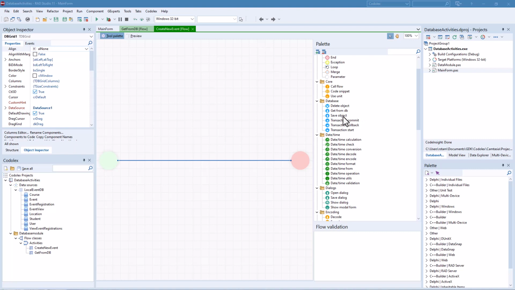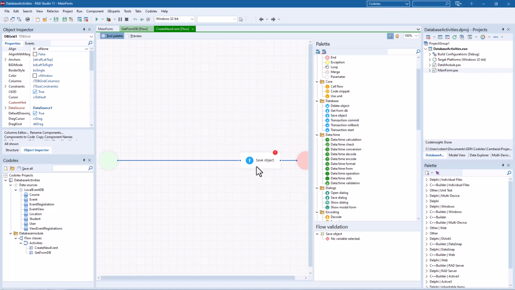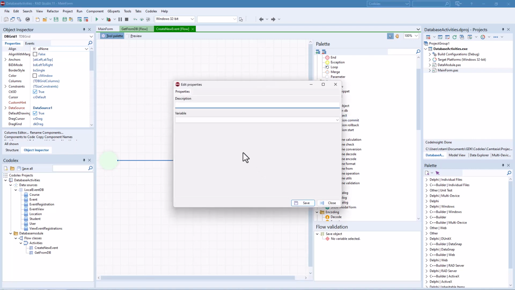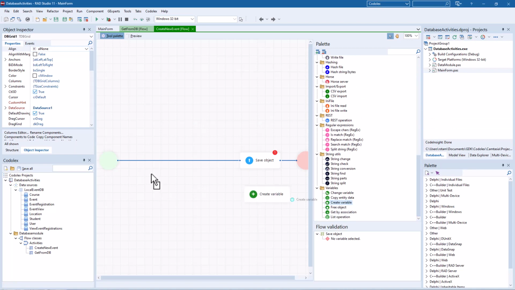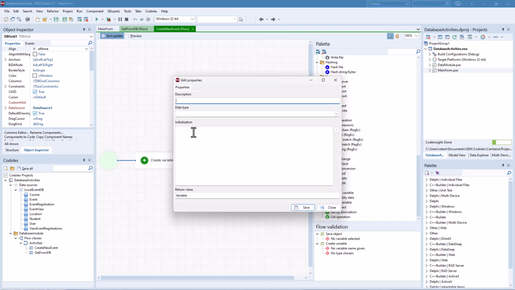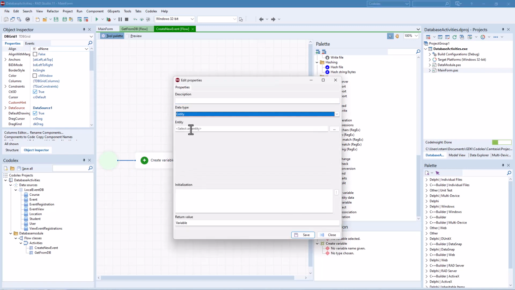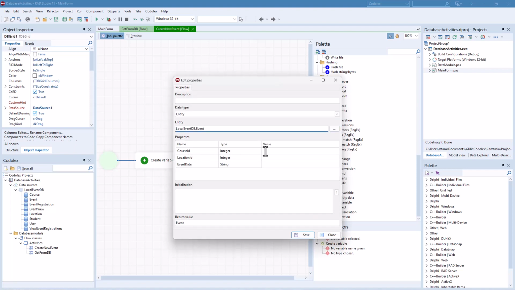Now let's move on to our new activity, the Save Object activity. This will save a new entity as a record in a database or make changes to an existing record persistent. So for example, we can use the Create Variable activity to create a new event entity with a course and an event date to save to the database.